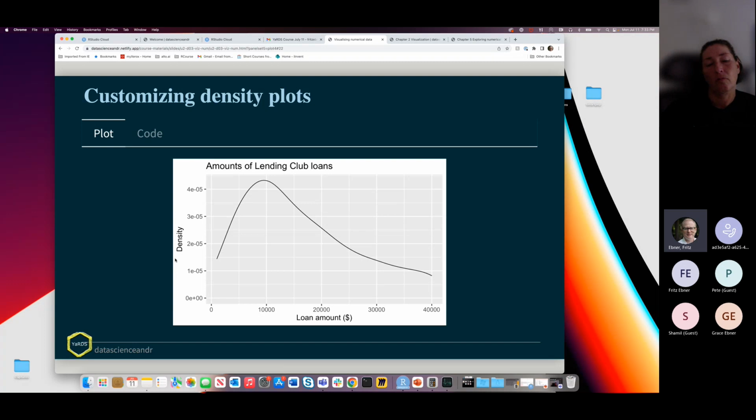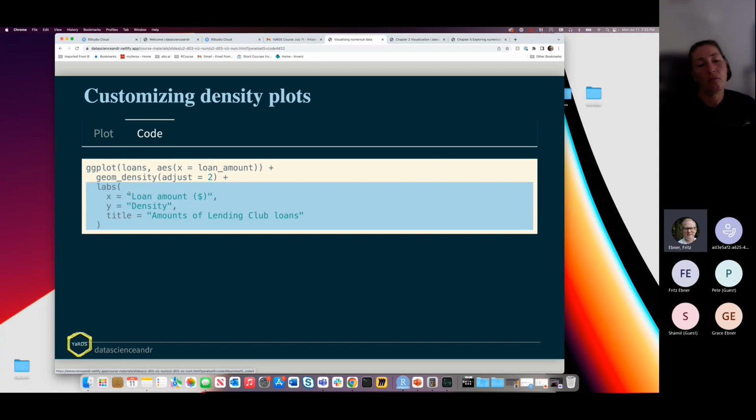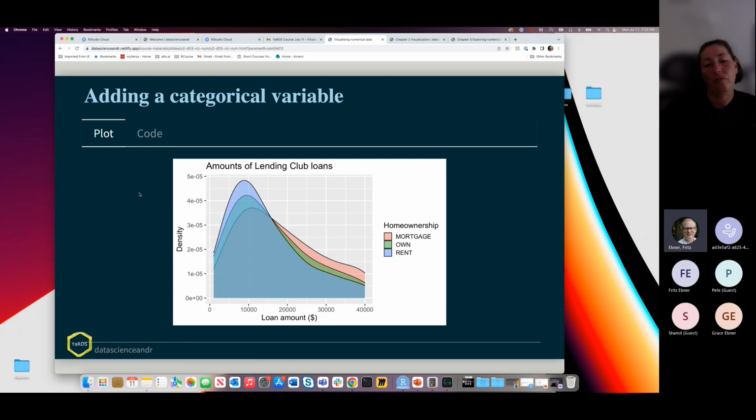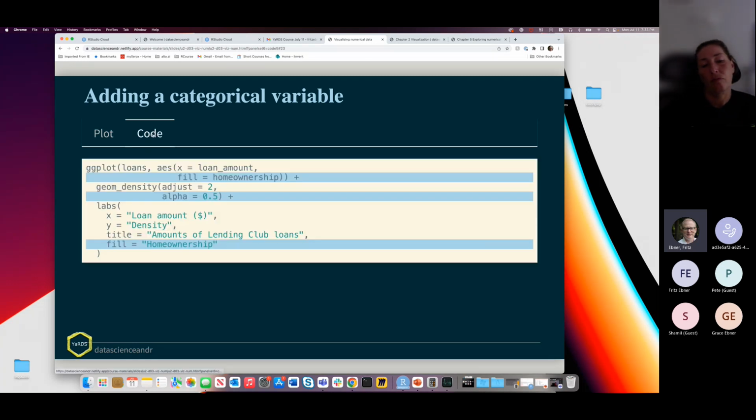Now you can customize your density plots like you did with your histogram plots. This is your basic one where you're just adding labels. It's always good to label your plots, right? We want to get in the habit of labeling our axes and our title and that kind of stuff. Then we can go on and do some fancy stuff, analogously to the histogram example. This is the density plot with the home ownership fill, but just using density instead.